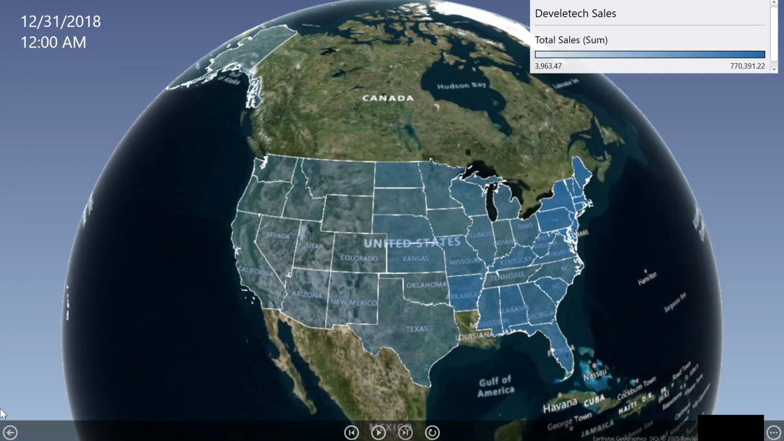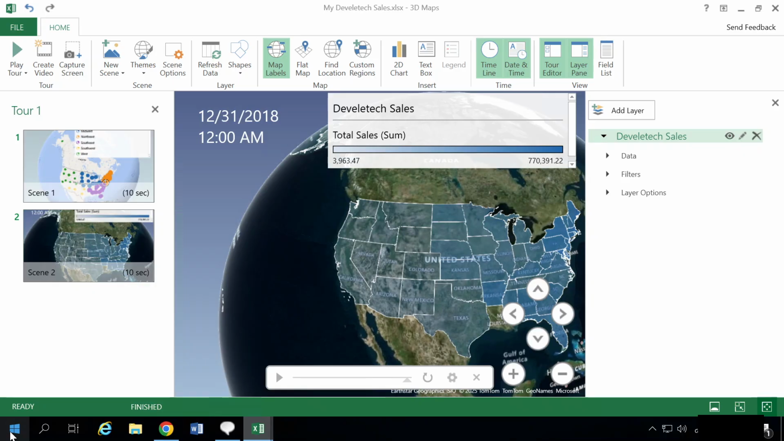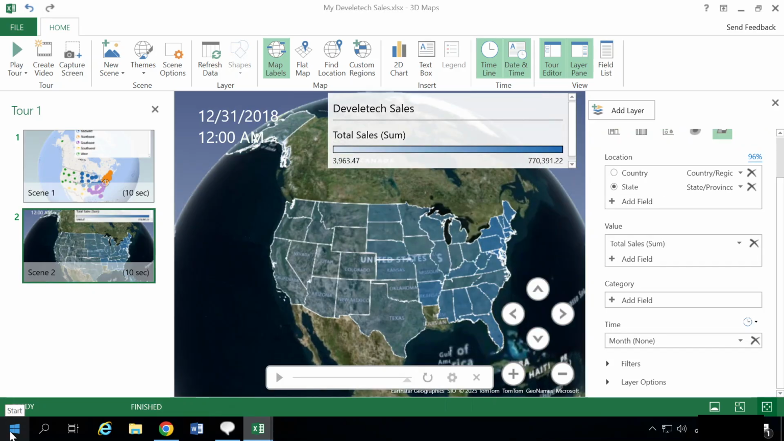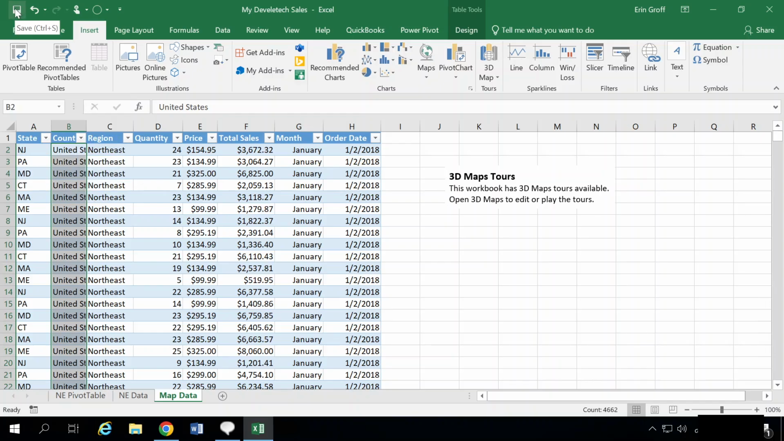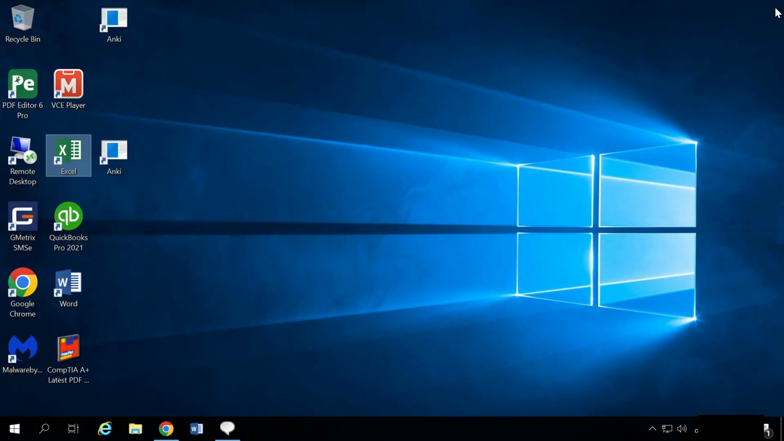Once that plays out, in the bottom left-hand corner you can hit this back arrow, go back to Edit View, and we can close out of our 3D Maps view by going to File and Close. It'll bring us back to the My Develotech Sales Workbook, which we can save on our Quick Access toolbar. And then being this is the last activity, we can exit out of our workbook and Excel application.